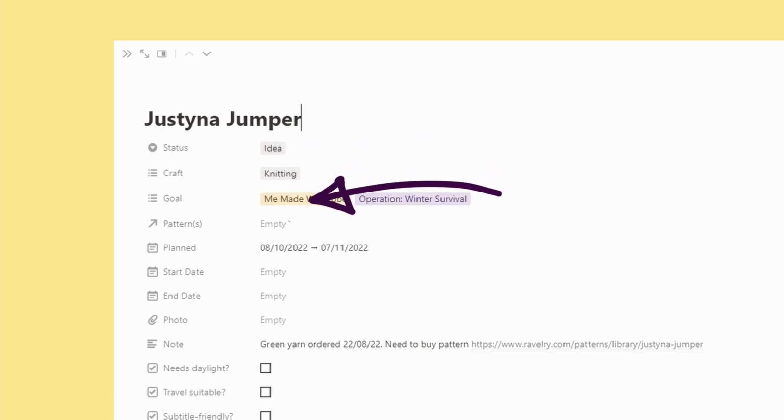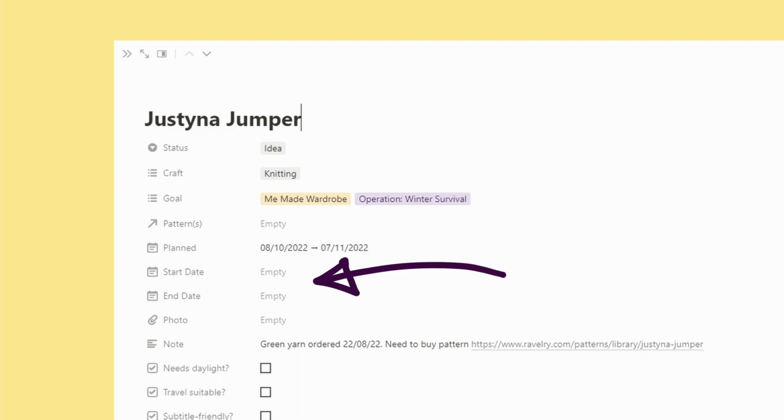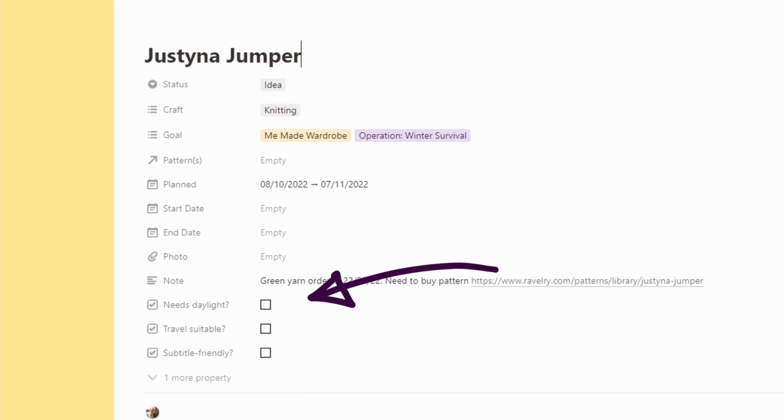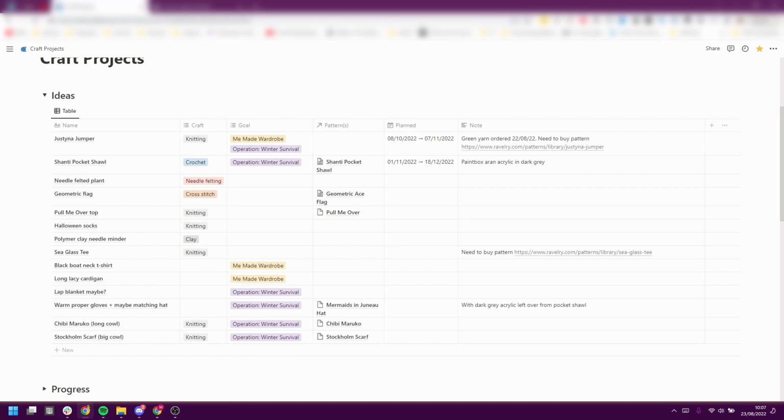If I already know which pattern I'm going to use and it's in my library, I can link it here. As you can see, I haven't bought this pattern yet, but I do know which one I'm going for. Start and end dates are self-explanatory, and we'll look at planned date in a minute. A photo field for once the project is finished, and a notes field that shows up in various views and is just easier than clicking through to read actual page content. Three checkboxes that I use to help me choose projects for specific situations, and a hidden field that, again, I'll explain in a minute.